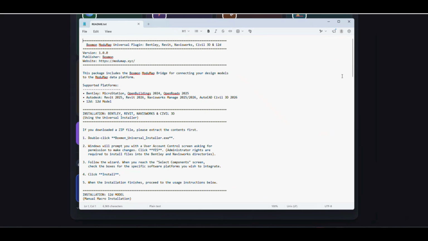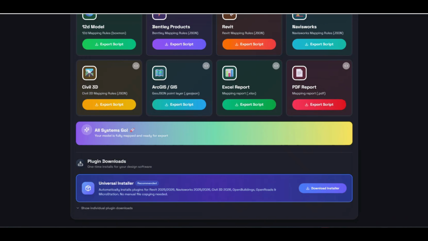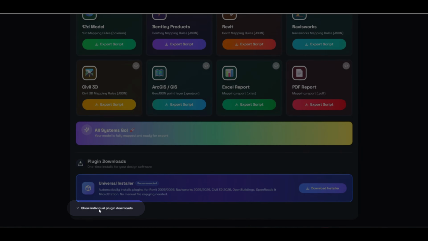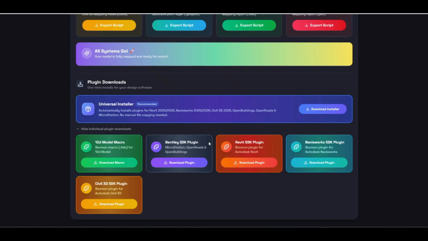A README file will open with instructions on how to run the plugins. If you run into any issues with the installer, you can use the Show Individual Plugin Downloads option just below the Universal Installer section. This allows you to download the plugins manually, along with instructions on where to place the files and how to run them.